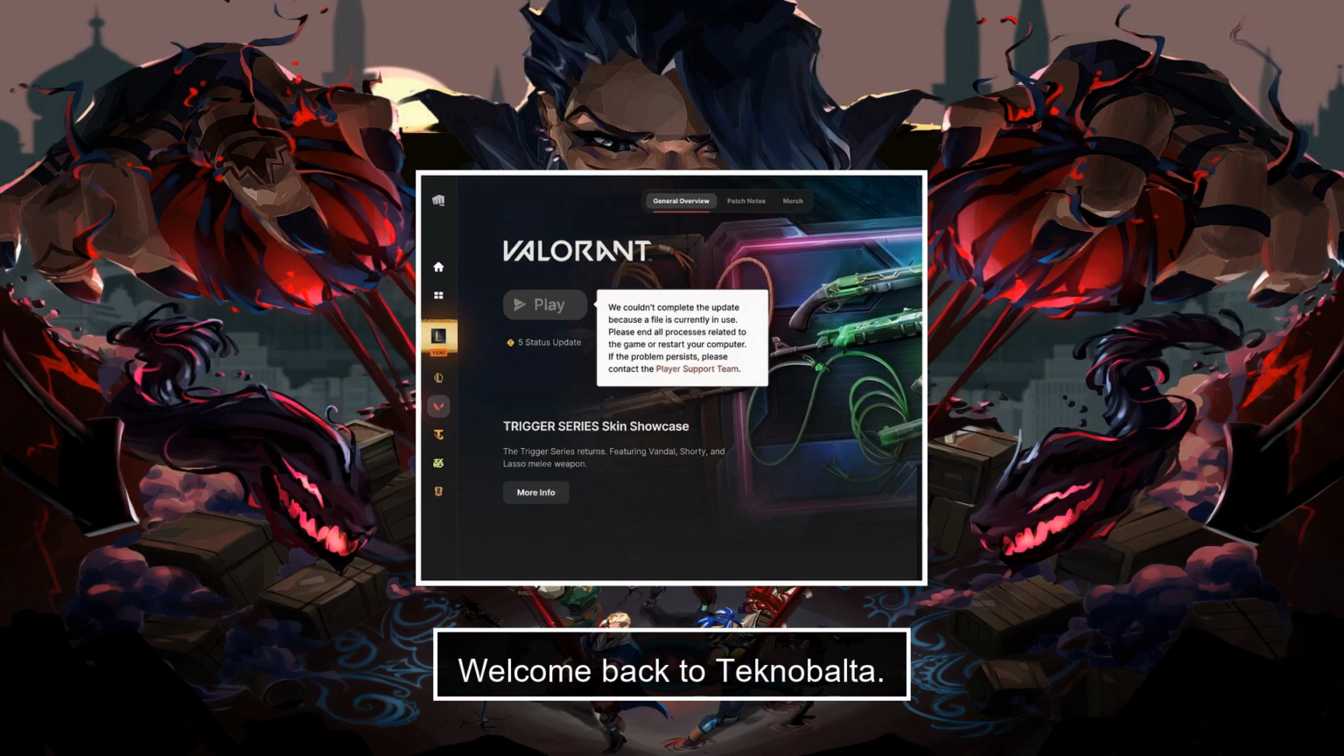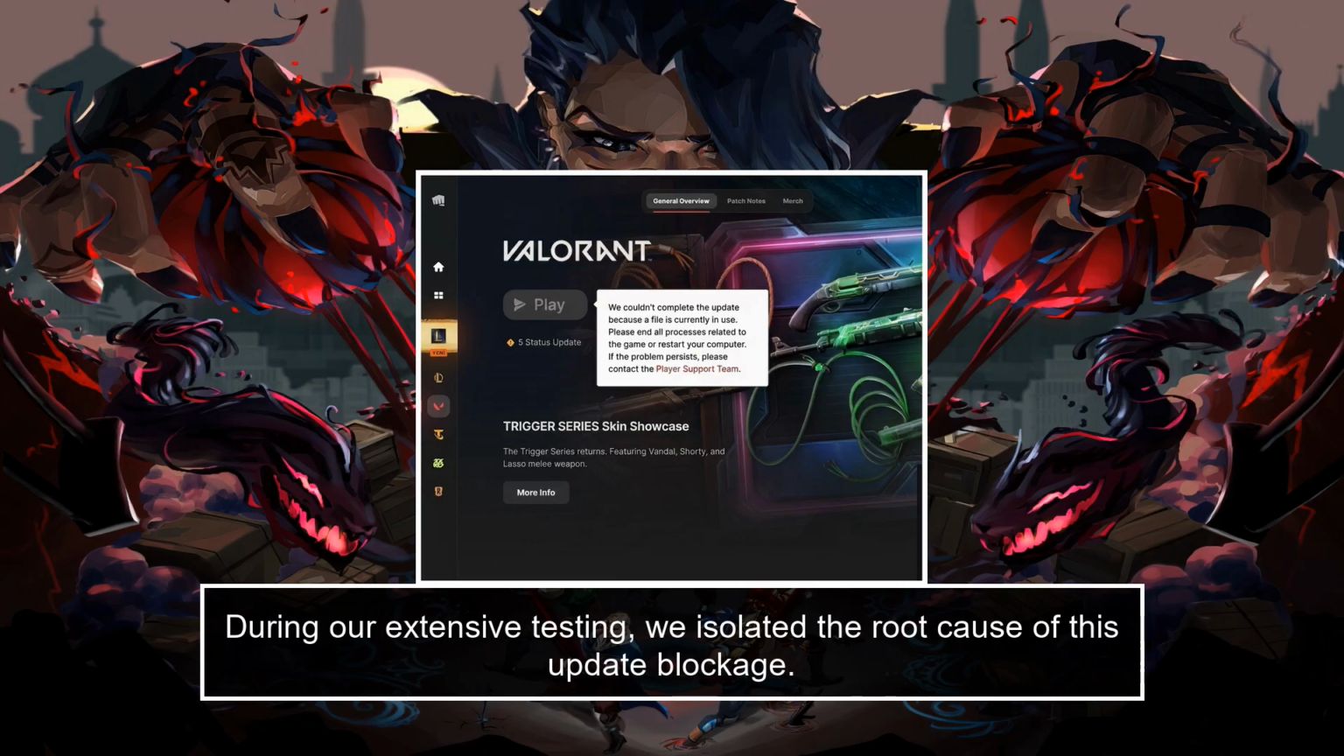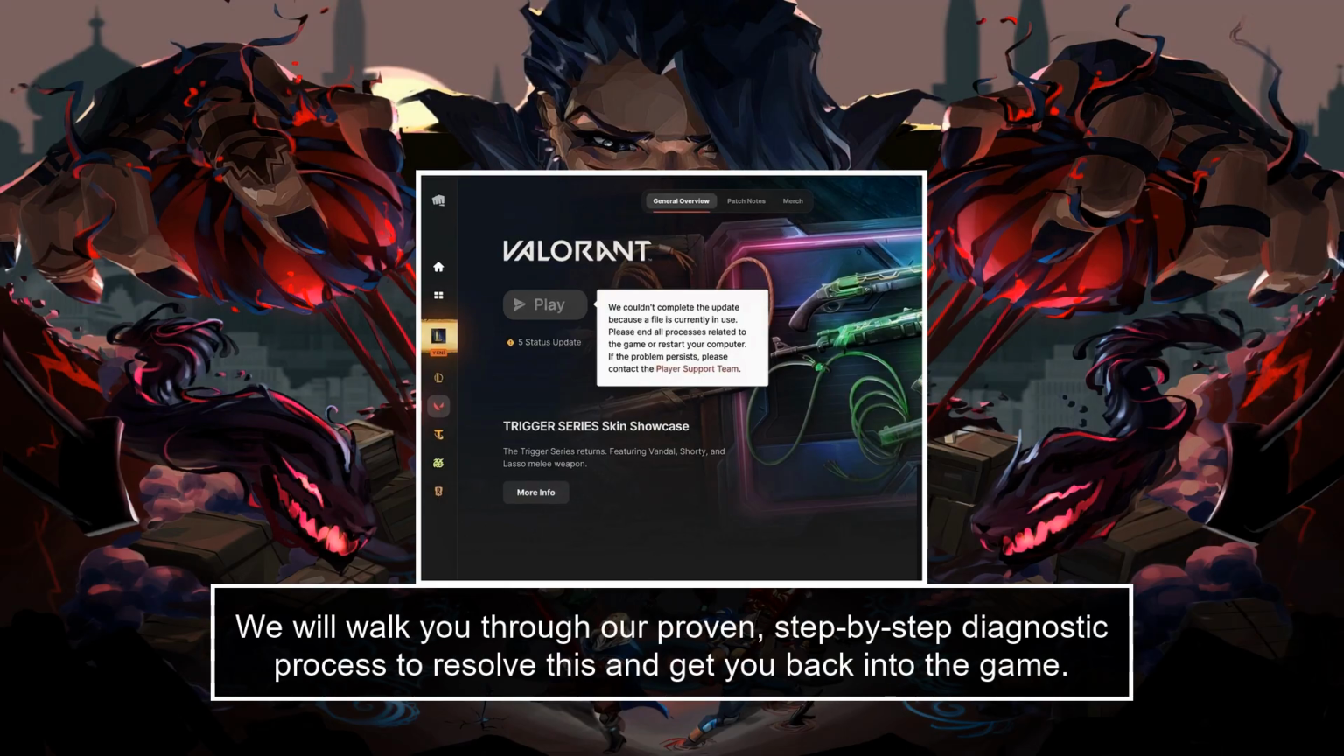Welcome back to Teknobalta. Today, our technical team is addressing a frustrating issue where the Valorant client refuses to update due to a file conflict. During our extensive testing, we isolated the root cause of this update blockage. We will walk you through our proven, step-by-step diagnostic process to resolve this and get you back into the game.